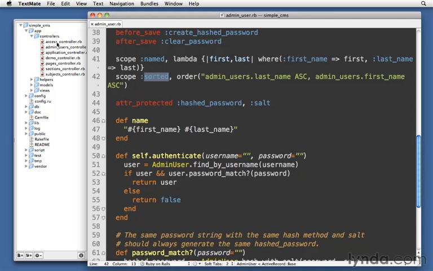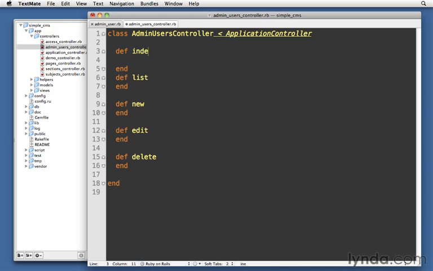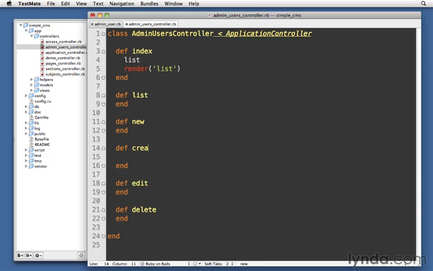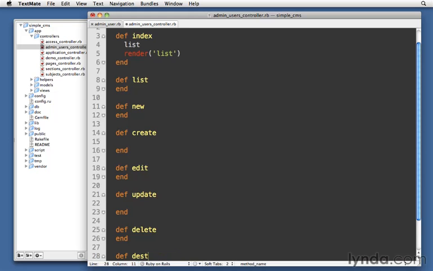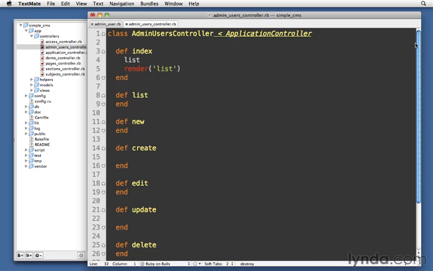Let's just pop over here. Admin users controller. So it's already created for us. We need to add a couple more on our own. We have index, and the index is just going to do the list action. Very common. Just do list. We're also going to need one for create, and we're also going to need one for update. And finally down here, the last one, destroy. There we go.